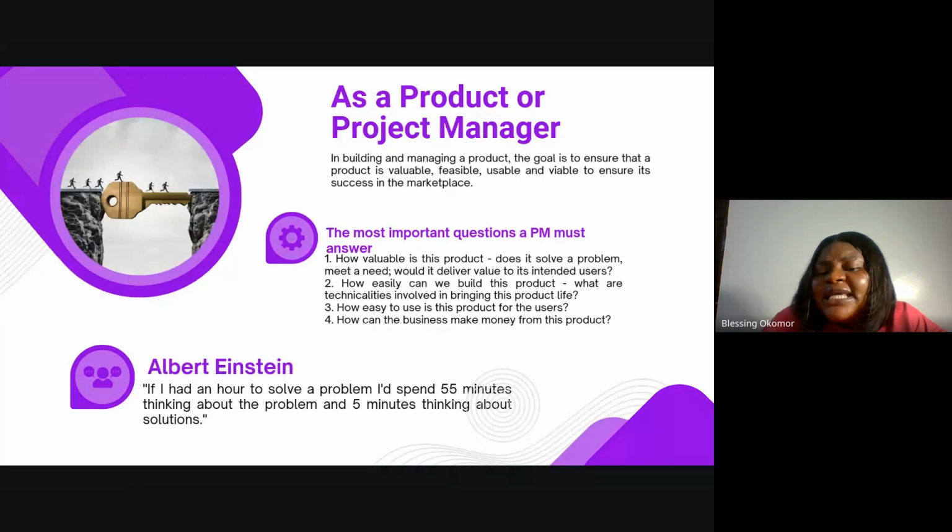So how easy is it for your users to use this product? Is it something that is simple for them to understand? Is it easy to navigate? You want to ensure these steps, the time to value, the time to their first value, the time to get to their own dashboard. How long is it? How short is it? Then, how can the business make money from this product? These are the questions you must answer as a product manager before you launch any product, before you start building any product, before you approve any product, right?